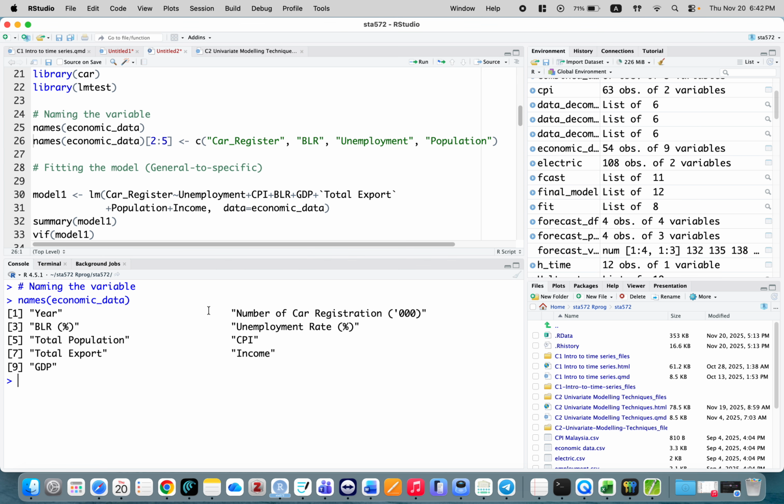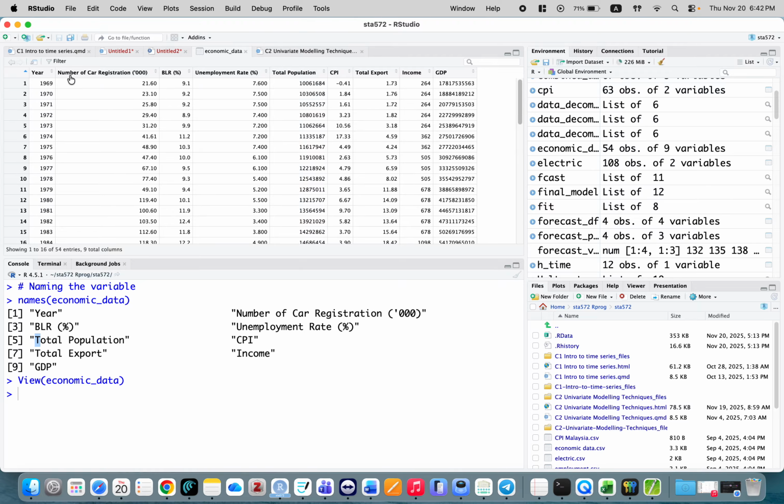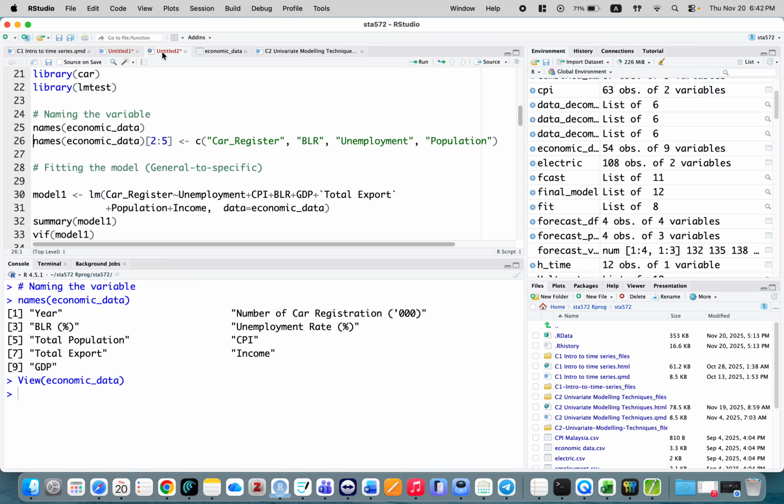So as we can see here, this particular variable has quite a long variable name. What we can do is change these particular variables. Let's take a look at the original data. This is year, number of car registration, BLR, unemployment rate, and so on. Suppose that I just want to change these variable names: BLR, unemployment rate, and total population.